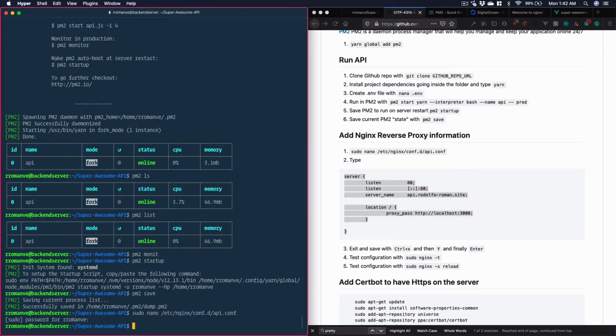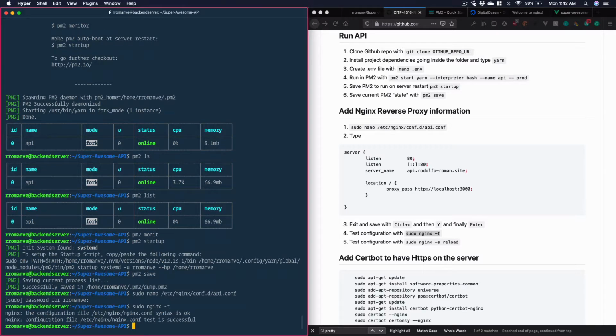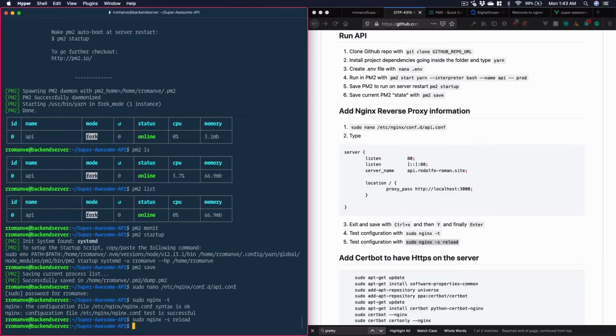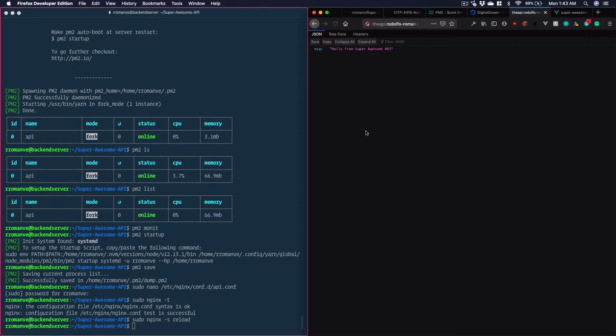So let me use Control X. Yes, enter. So let me test my configuration. Okay, my syntax is okay, my test is okay. So let me restart. Cool. Doing that, if I have my API there, if I refresh it, now I have my hello from the super awesome API. That means that my application is up and running.